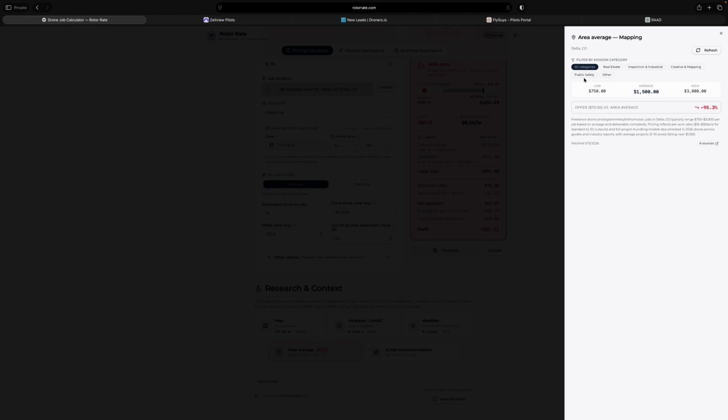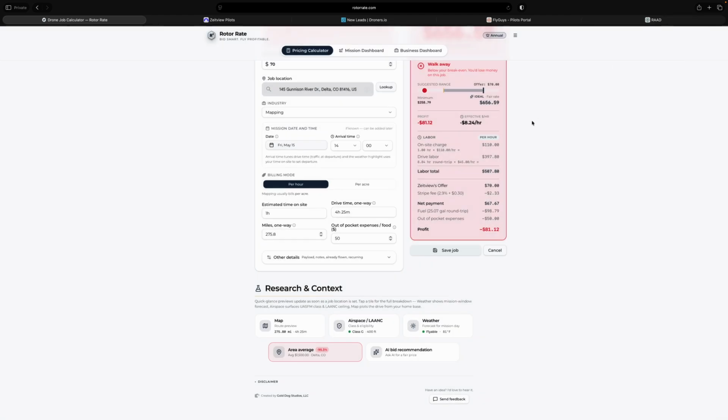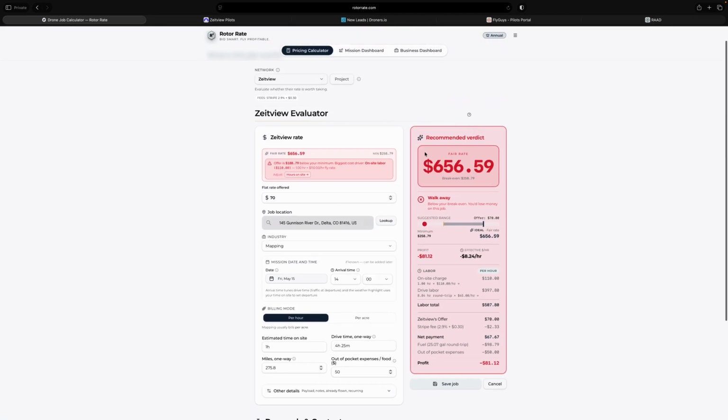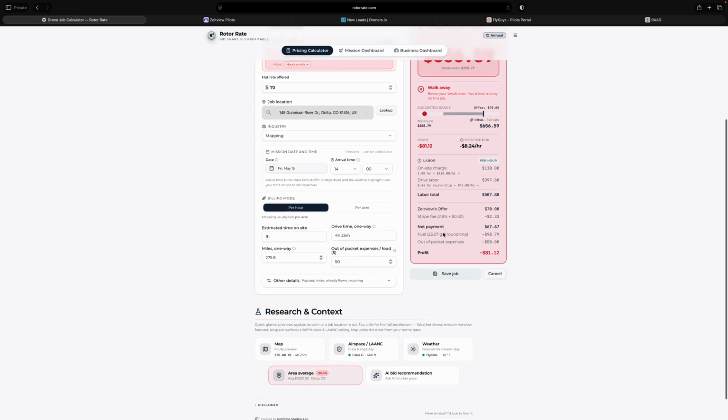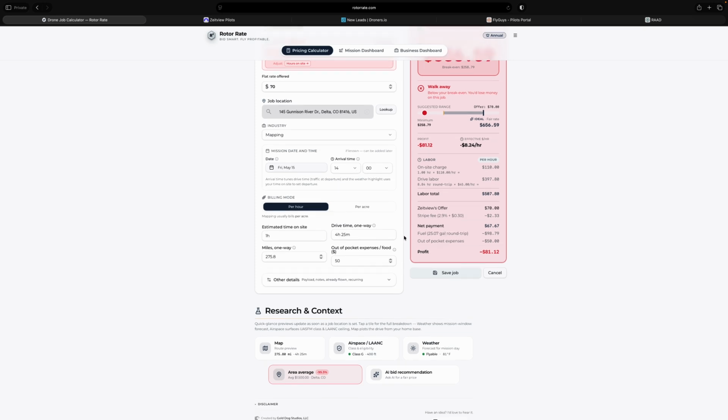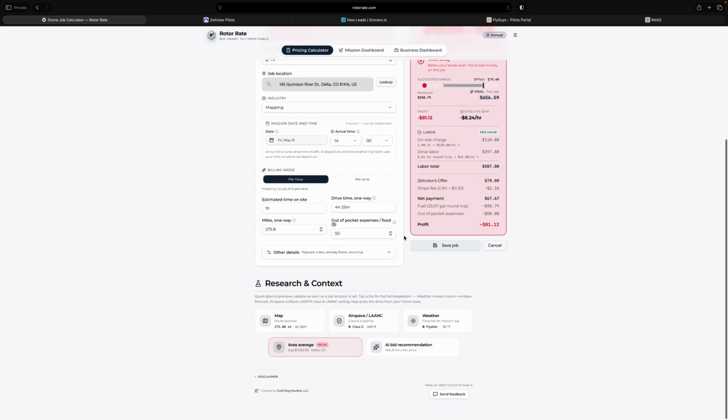If all you're doing is data collection for these networks, you're just going to be stuck in this area down here. So don't be surprised if you see a lot of red on your verdicts here. Okay, that's just the nature of the beast. That's what the market looks like right now.